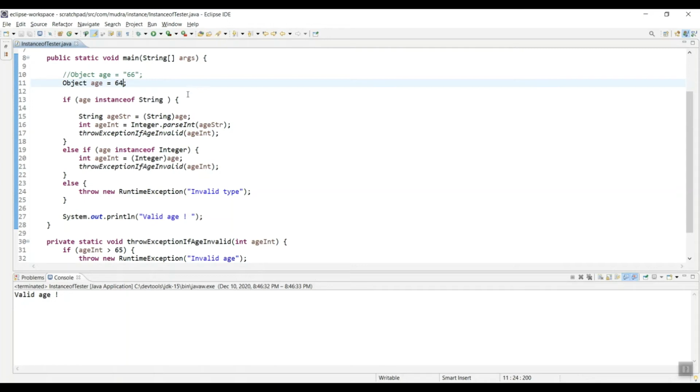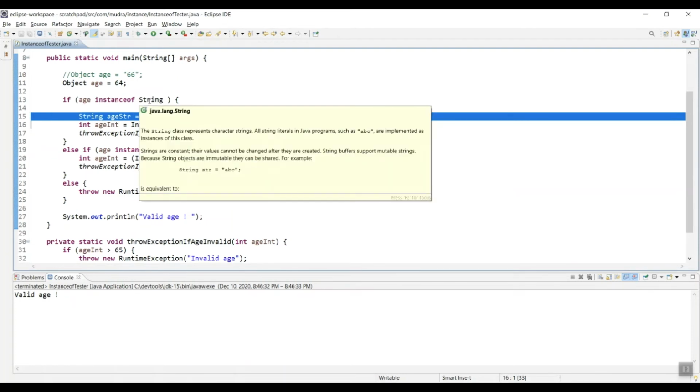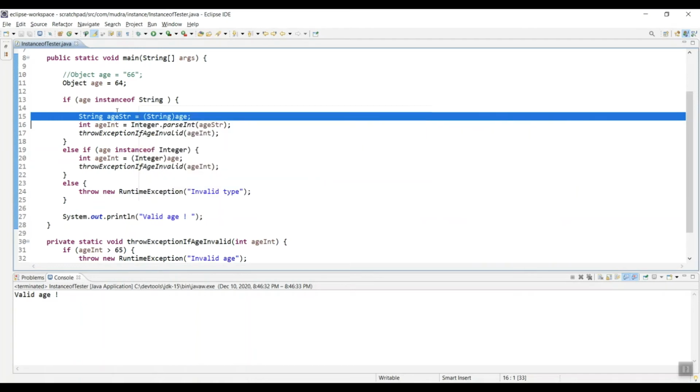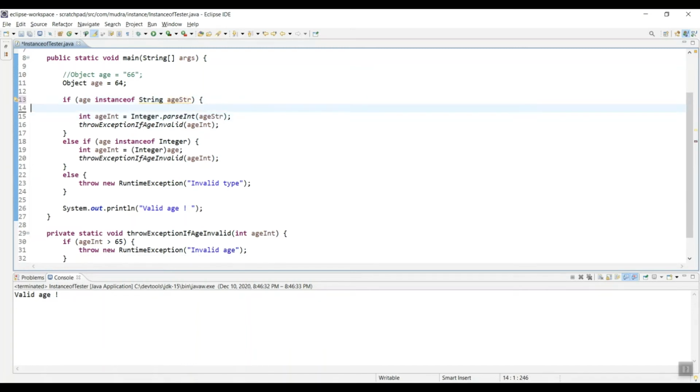What we can do is, along with the instanceof operator, if you think about it here, we really do not need to cast here at line 15 because we already told the compiler that this is an instance of string. So we should be able to make a little change here to avoid that line 15. So with Java 16, we can actually put this age string right over here and delete this line. That's it.